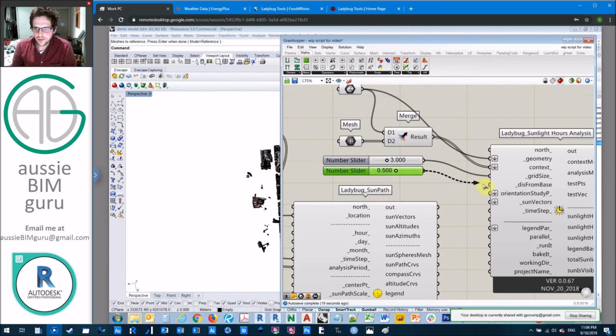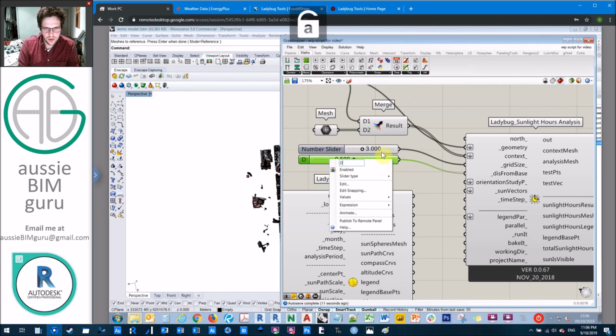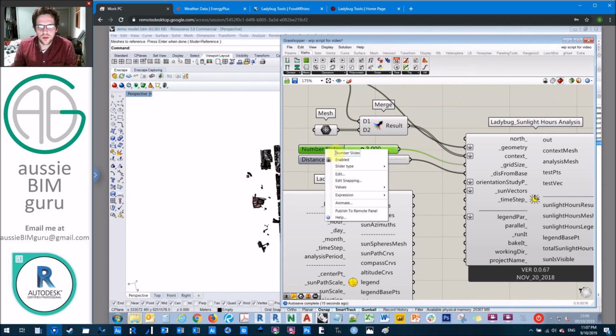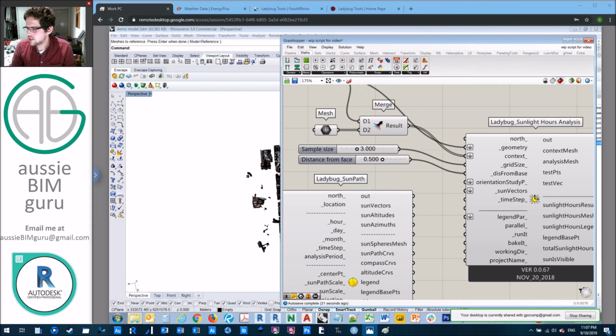So as you find, about half a meter or so is probably enough to know that you're still getting fairly accurate results. So that's pretty much set up at this point. We can call this, obviously, distance from face, and we can call this sample size or grid size, whatever you want to call it. At this point as well, really all we need to do now is run.